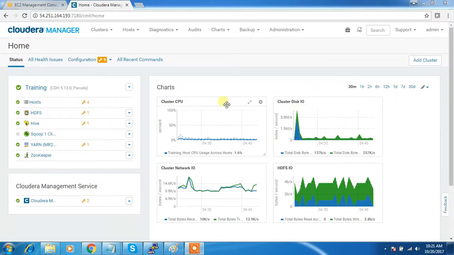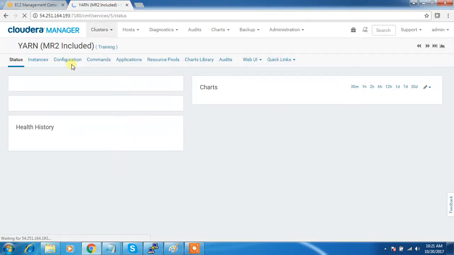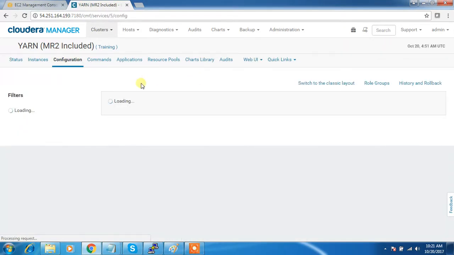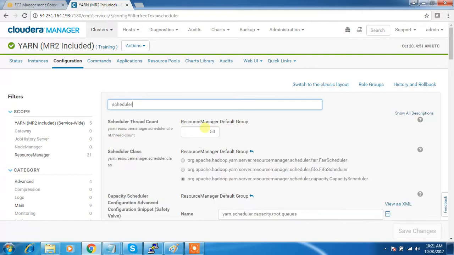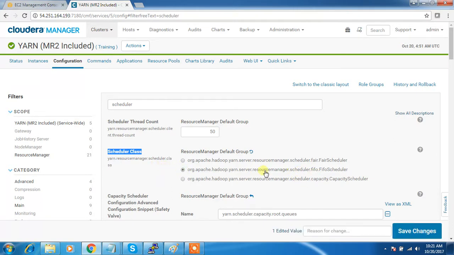To enable the FIFO scheduler, or change to it, go to Cloudera Manager, YARN, then the configuration, and search with the key scheduler. Here you can see the scheduler class. This is the one which we need to change. I want to change it to the FIFO scheduler, so I need to select this class.